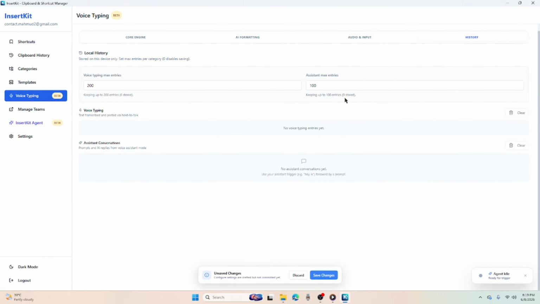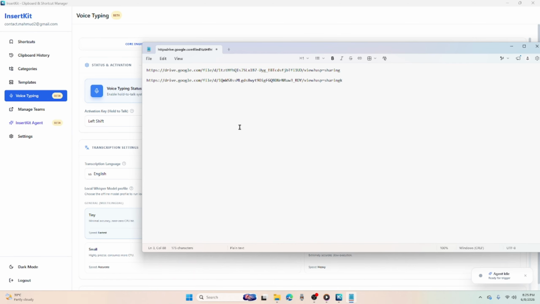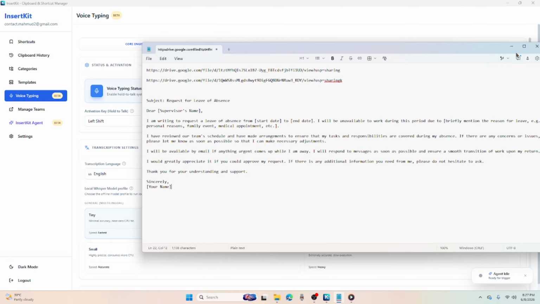Now let's see voice typing in action. First, let's test a voice shortcut. I'll say, Insert Portfolio. As you can see, InsertKit instantly inserts my saved portfolio message. Now let's test Voice Assistant. I'll say, "Hey man, write a professional leave request email." InsertKit sends the request to AI and generates the email automatically.